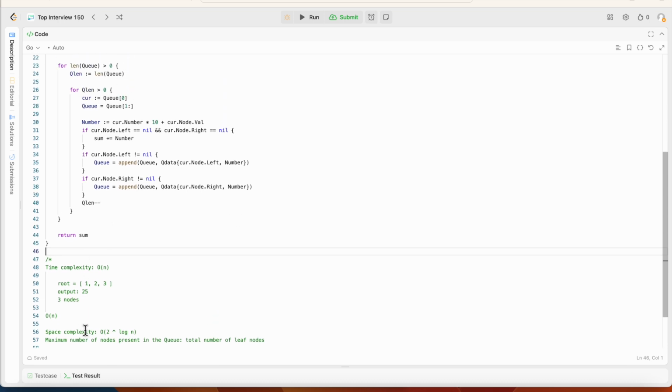Next, let's do the space complexity analysis. The space required is the maximum number of elements that can be in a particular level. In the worst case scenario, the lowest level, which is the leaf level, if the tree is complete and the last level has all the nodes in it, then for that iteration we need 2 to the power log n nodes in the queue. We need to allocate space for that many elements. So the space complexity is order of 2 to the power log n.